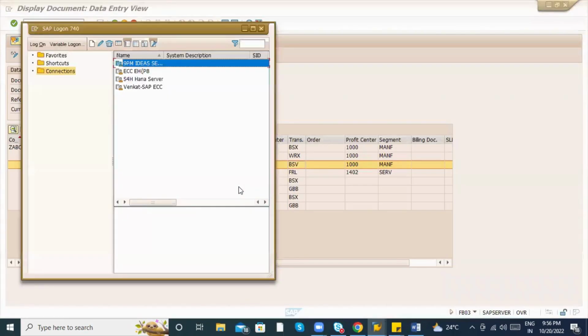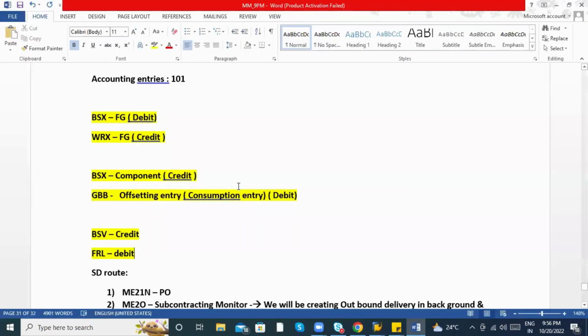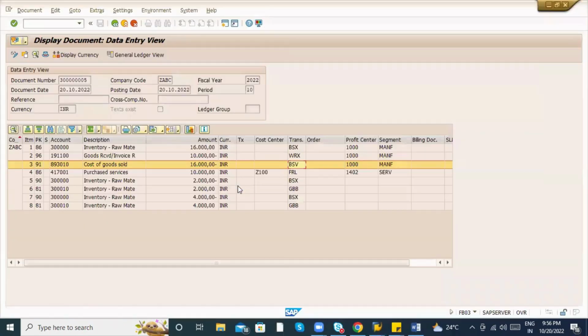Sir, why only FRL will hit the cost centers? FRL will get the cost center, right? Z100. Why? Because you're paying, right? This GL account, if you remember, we added this CO object. So that's why it is hitting here. It's a service charge.